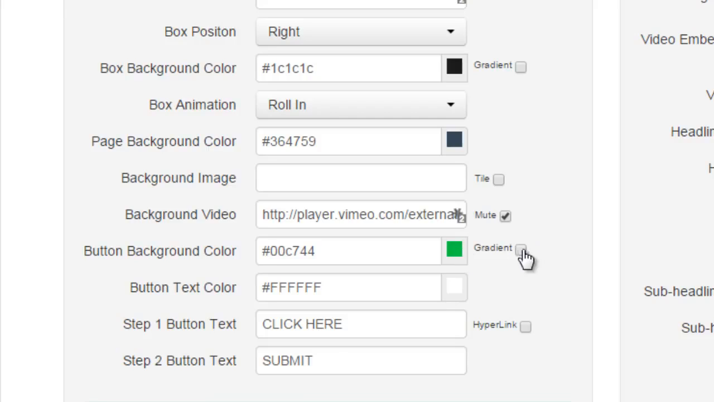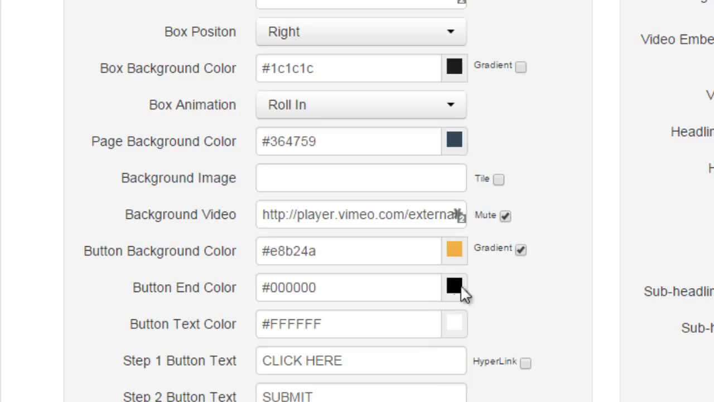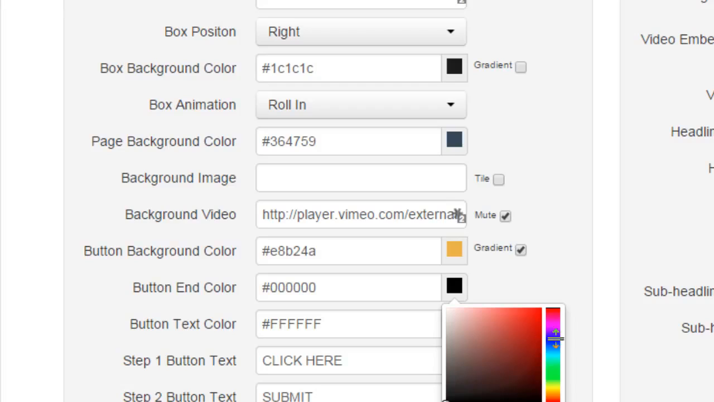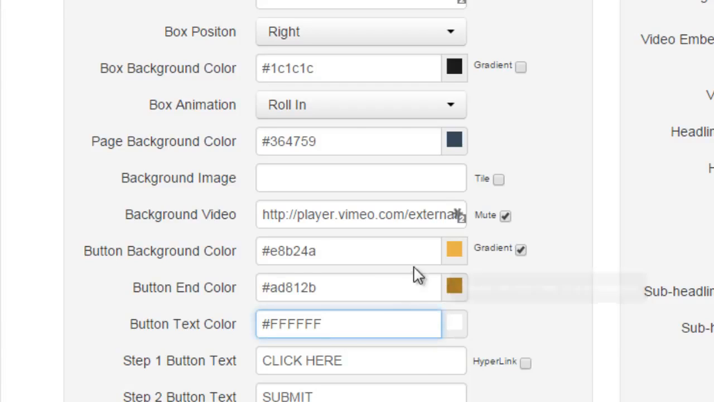And in this case, I'm going to make a gradient. So we're going to choose something like maybe orange, maybe like a light orange. And then the end color will be a dark orange. And then of course we have the button text color, which in this case, I'm going to use white.